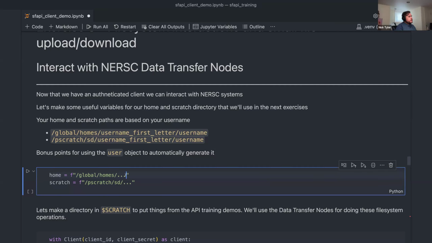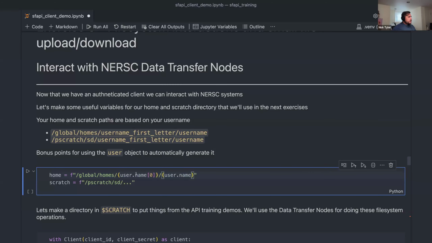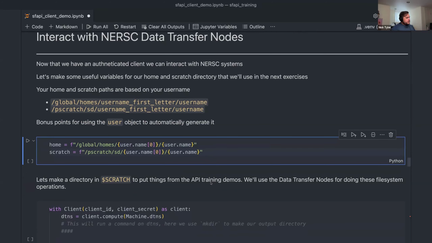So we can actually use something like the user object to get these things. So username, we need username 0, and then user.name. That can be helpful because, again, if you're using a client that's for a collaboration account, you want to make sure you're using that collaboration account versus yours. So these can be pretty handy going forward.